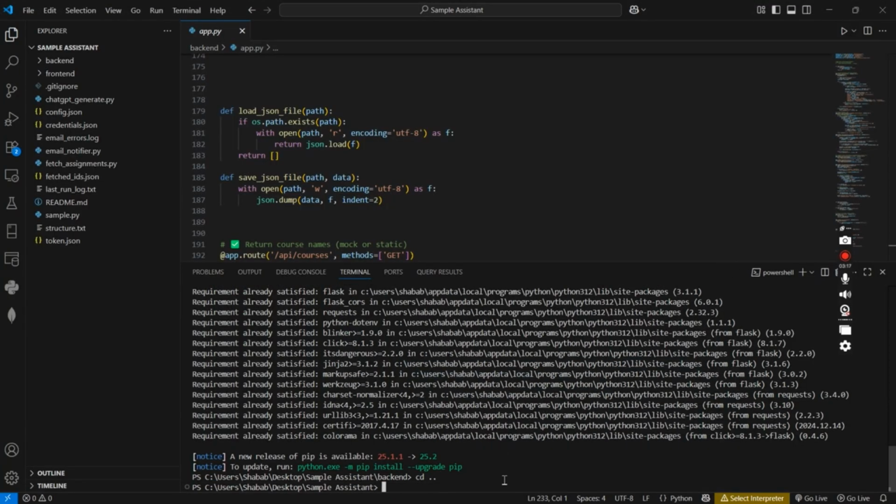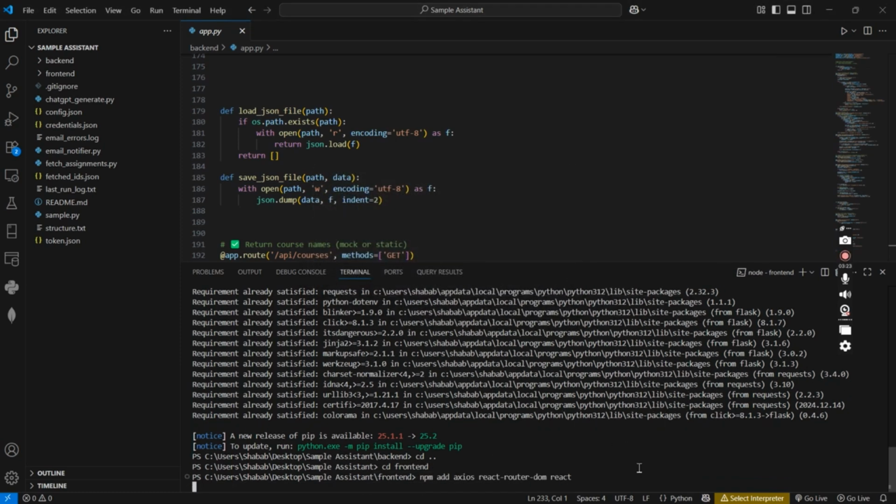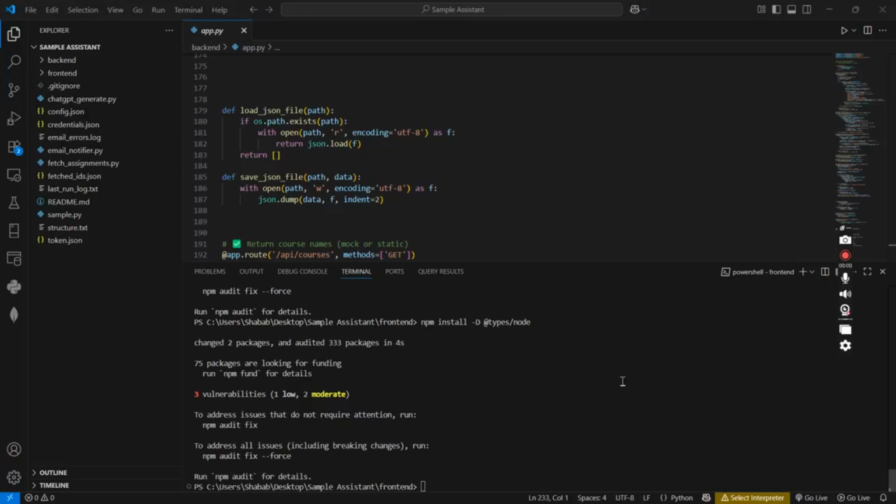Now cd dot dot, cd frontend and install all the dependencies. It will install them one by one. So all our dependencies are installed and it will hardly take 2 to 3 minutes. Now type npm install.